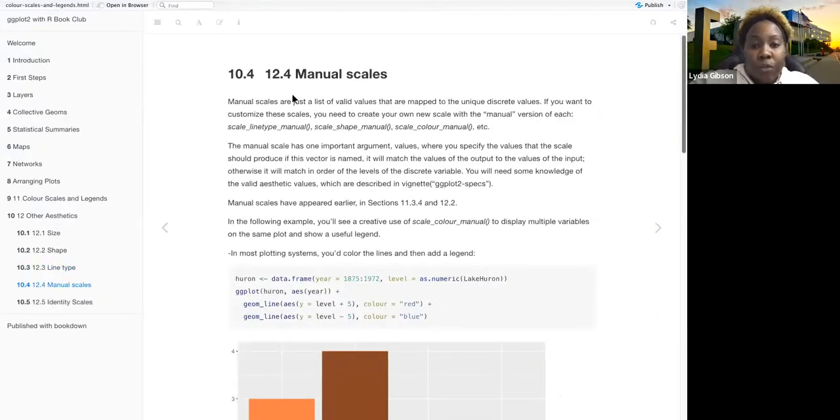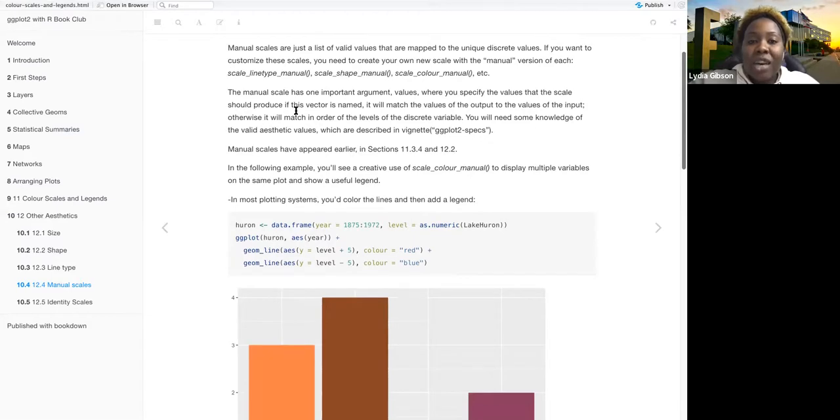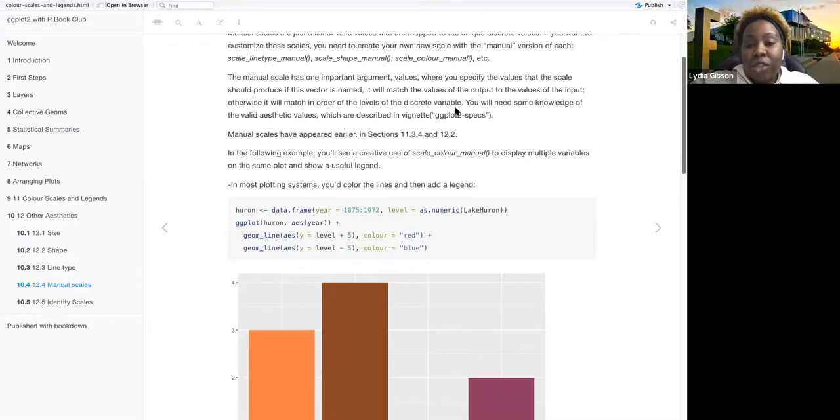So we have 12.4, manual scales. Manual scales are just a list of valid values that are mapped to the unique discrete values. And if you want to customize these scales, you need to create your own new scale with the manual version of each, using scale_linetype_manual, or scale_shape_manual, or scale_color_manual, etc. The manual scale has one important argument, values, where you specify the values that the scale should produce. If this vector is named, it will match the values of the output to the values of the input. Otherwise, it will match in order of the levels of the discrete variable.